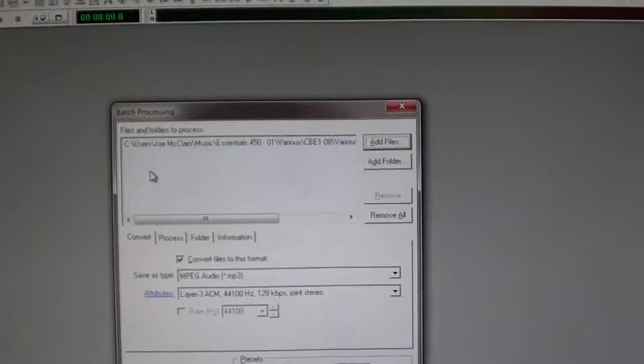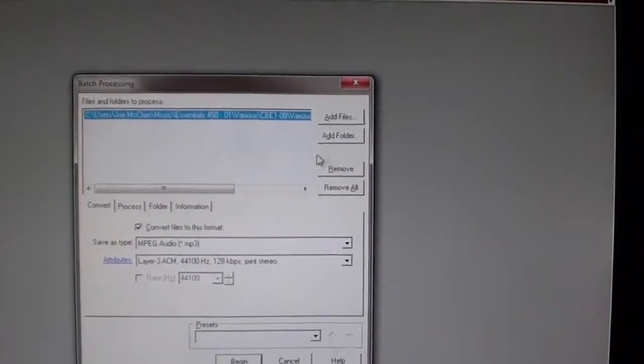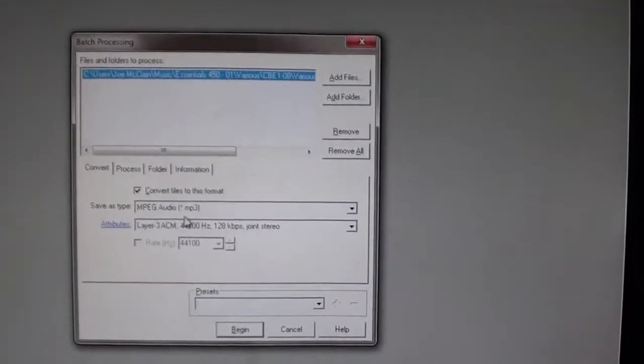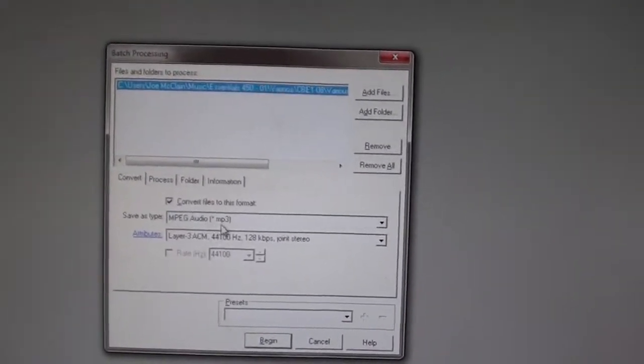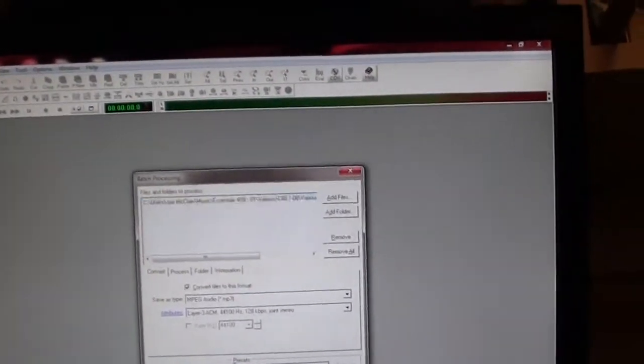As you can see, when we're looking at this, we added this file here, and we're sending it to become an MPEG Audio MP3. So we'll go ahead and begin that.